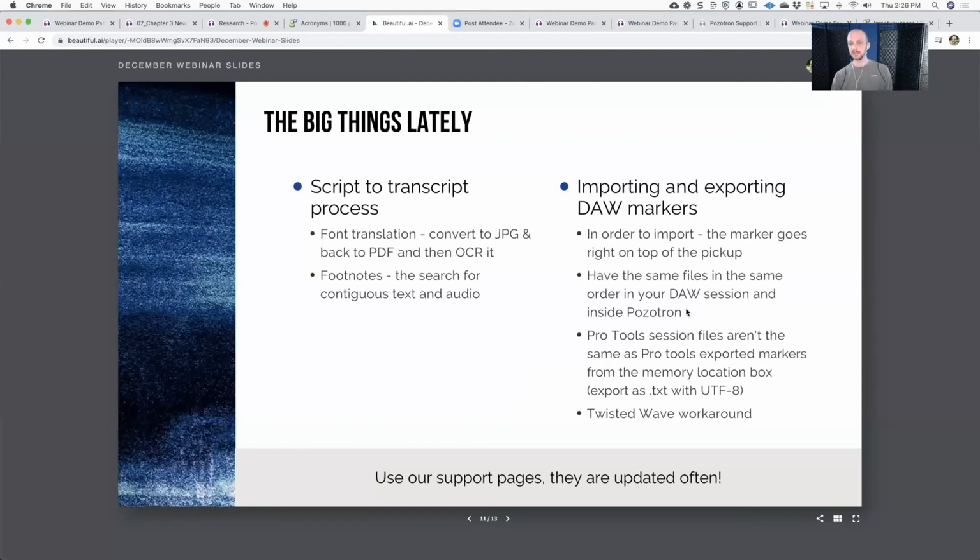And make sure that if you're going to do the importing and exporting of the DAW markers, you have the same files in the same order. If you're missing a credit file at the beginning, or there's an extra something in there, anything that the time sync moves, then it's kind of a pain trying to figure out where it went wrong.